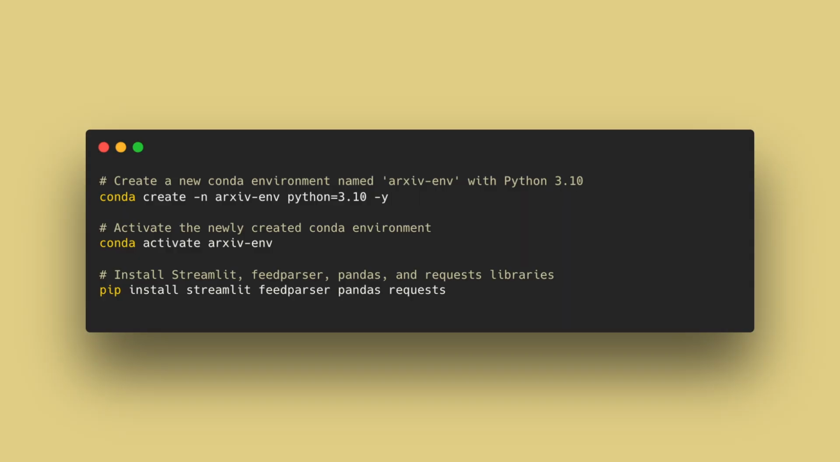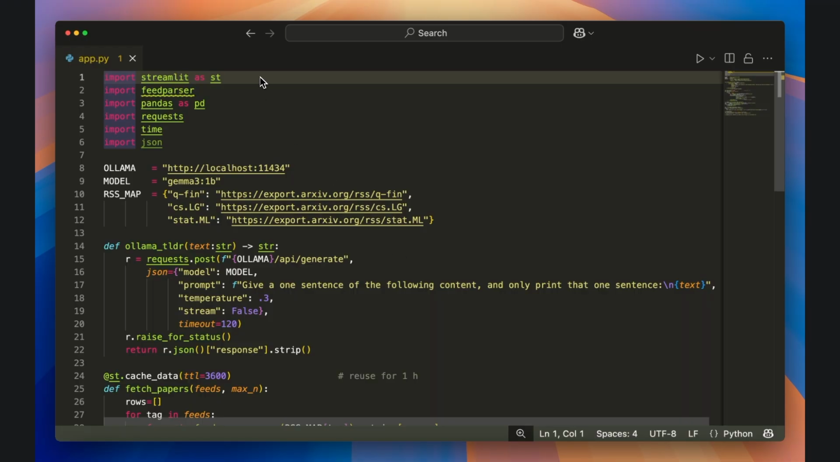Now open up a new terminal window and we'll set up a fresh Python environment for our app with the syntax on the screen. I'll use Conda to create a new environment, but you could alternatively set up a virtual environment. We'll also use pip to install the following libraries: Streamlit, FeedParser, Pandas, and Requests. Now shift over to your code editor and create a new Python file named app.py.